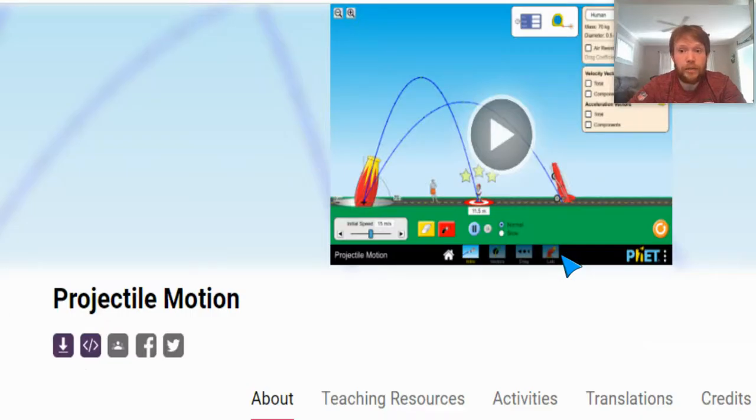For example, projectile motion is the topic that we cover in physics. Well, usually you need a lot of space, and we get to it during December during a cold month, so it's not really practical to go outside. So we could use this.